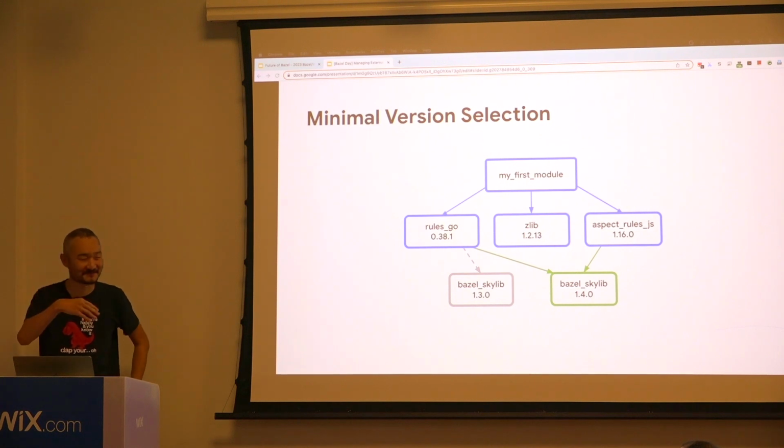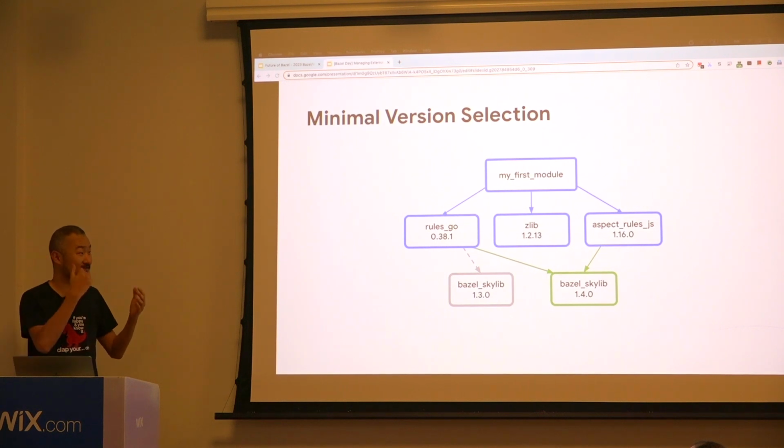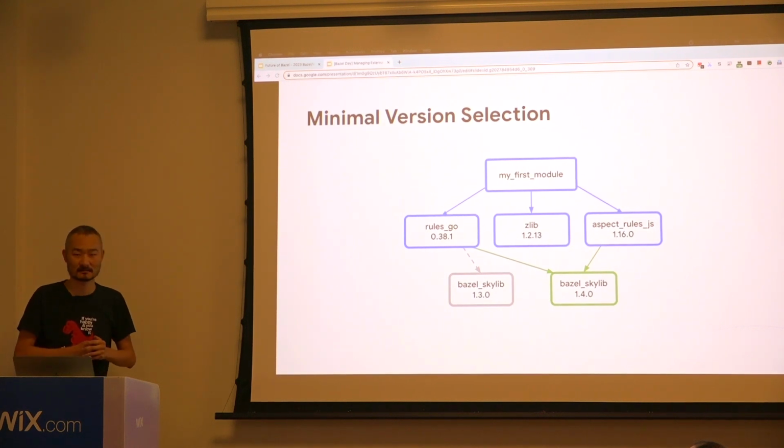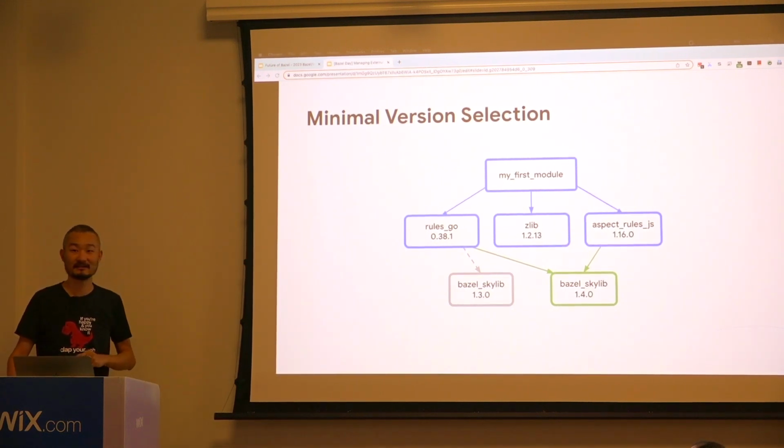There's too many of them to discuss here, but basically know that we deliberated and we decided this is good enough. It works well for most cases, and it's very simple. It's a very simple concept. Just pick the highest version that you asked for. Notably, this does not go to the registry and ask, oh, what's the latest version of Bazel Skylib?